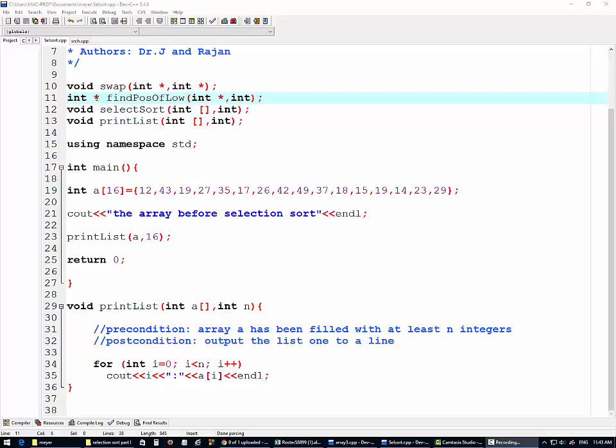Prajwal, notice I made one little change from what we had before. It was void to find position of low, but I realized void doesn't help us very much. We need to know the actual position in order to do a swap. So we need to get a pointer back. So I changed that.